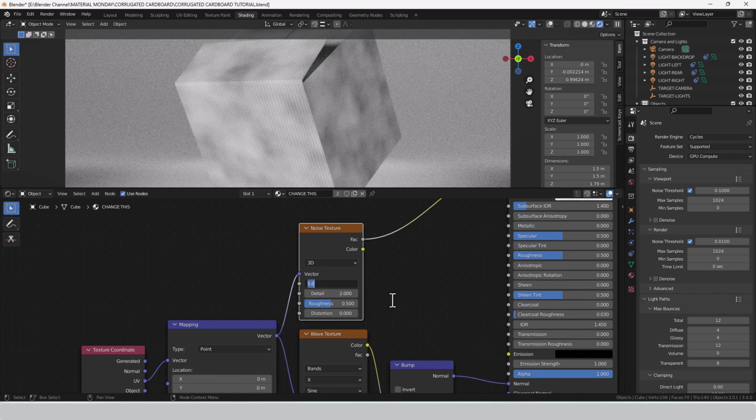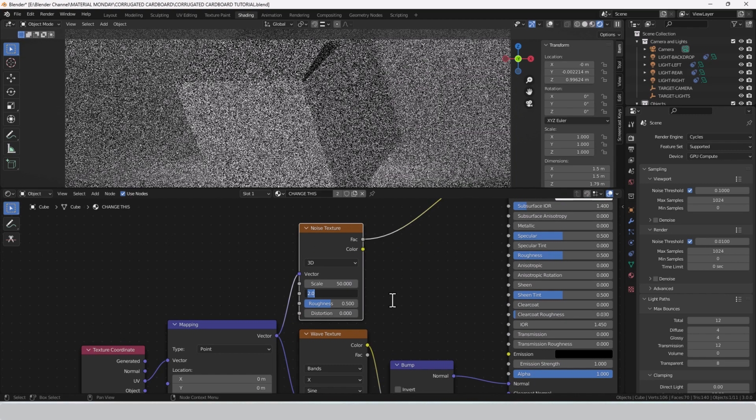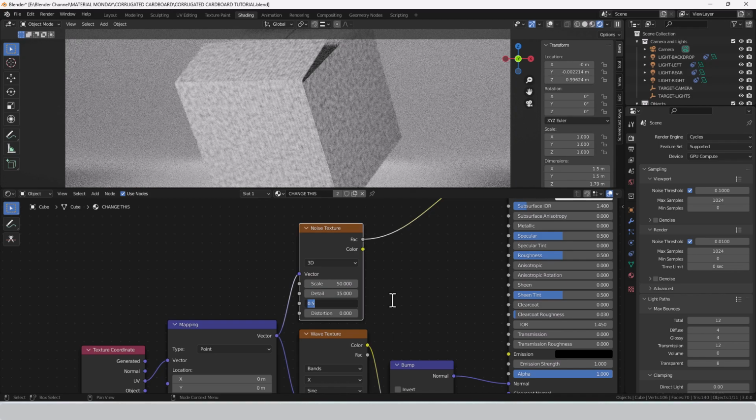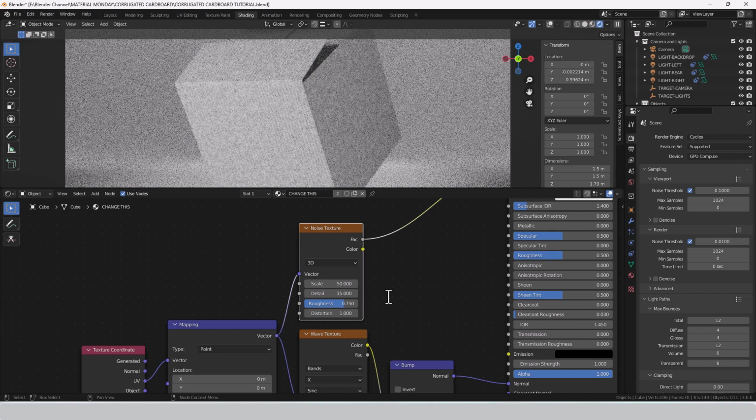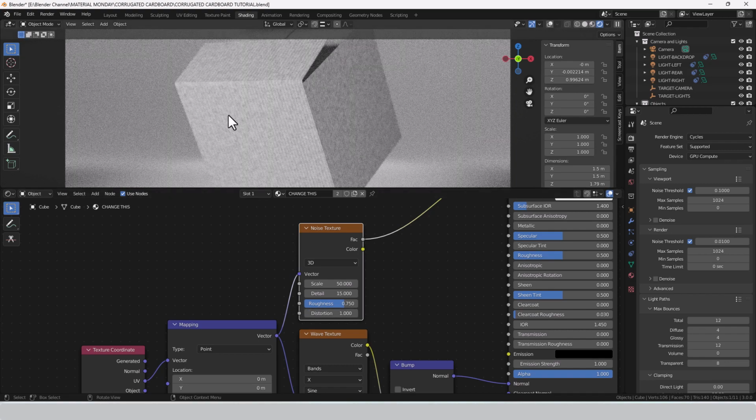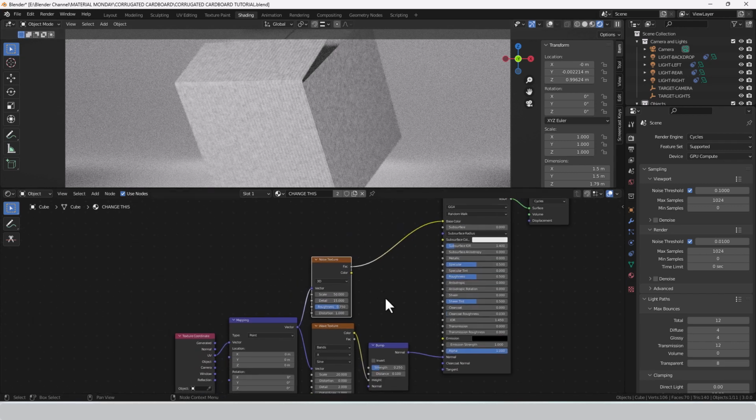I'm going to increase the scale to 50, the detail to 15, and the roughness to 0.75. And let's put 1 in distortion as well. So that gives us a nice sort of, let's say, cardboard mottled effect.